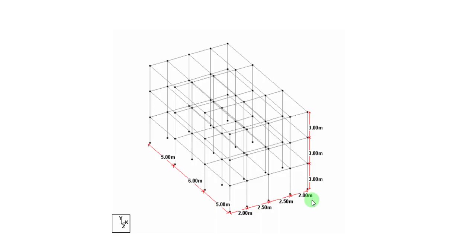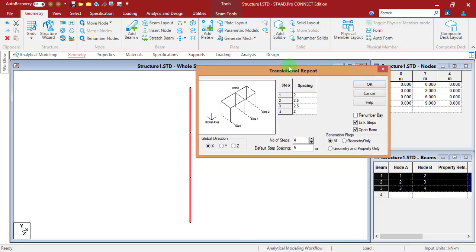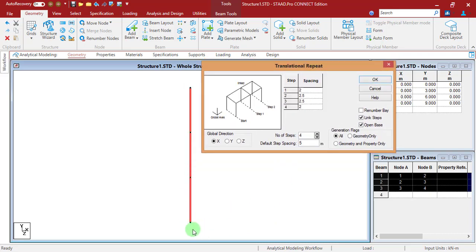So how can I do that? What you do here is this default spacing. You enter 2, press tab, then you have 2.5 in the second step. Now the third step is again 2.5 meter, and lastly the last step is at a spacing of 2 meters. Next, link steps, and click open base. If I click open base, it will mean that the downward nodes will not get connected. So you'll have open bay.